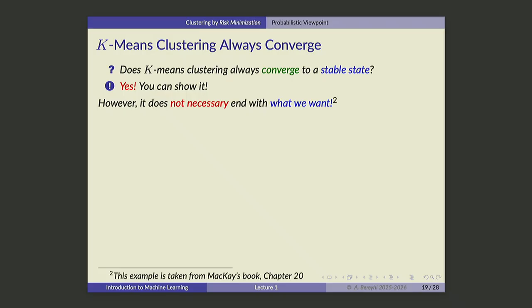one question that you might ask me is: does this k-means clustering always converge? It means that if I start with random centroids and I keep on iterating, do I end up with the algorithm stopping? Yes, that is going to happen, and you can simply prove it. If you want to take a look at the proof, just check McKay's book. He has the proof there.